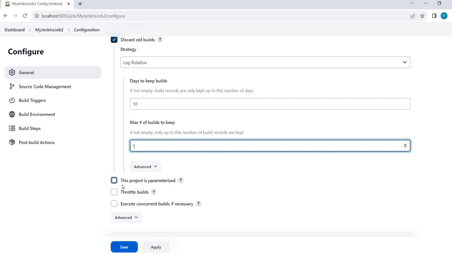Then this project is parameterized. Now what is this? Like the way we can send different arguments to a function. Let's say function 1 is calling function 2, and then function 1 is sending some arguments to that function 2. So function 2 needs to have the parameters to accept those arguments, right? So similarly, we can have one job sending some arguments to another job. We will see this once we write a job for our library project or maybe for our web application project. Then we will see how we can send the arguments from one job to another.